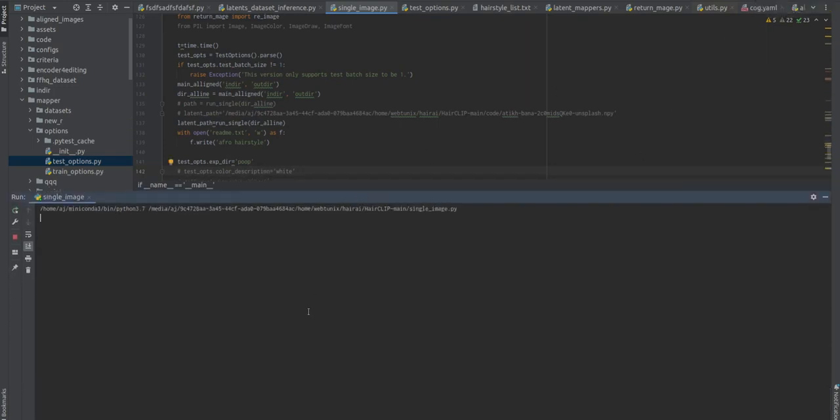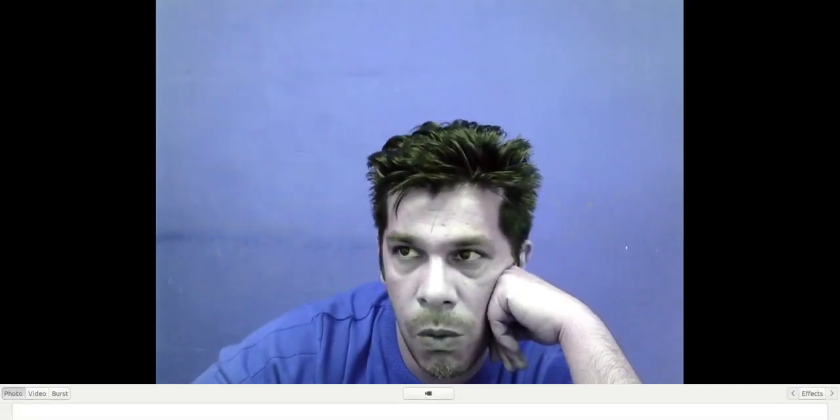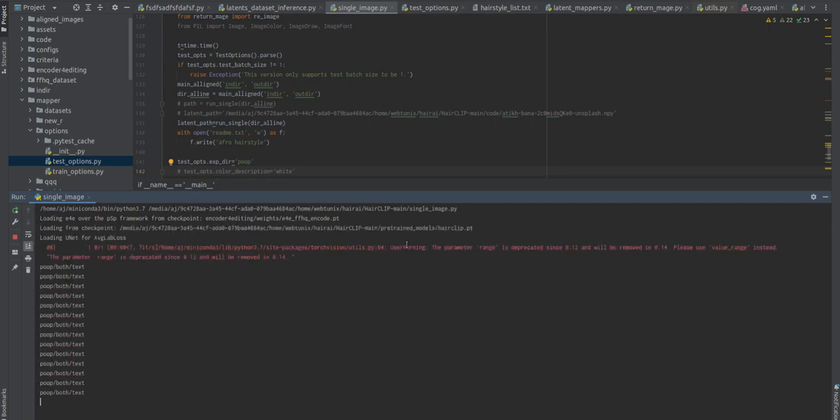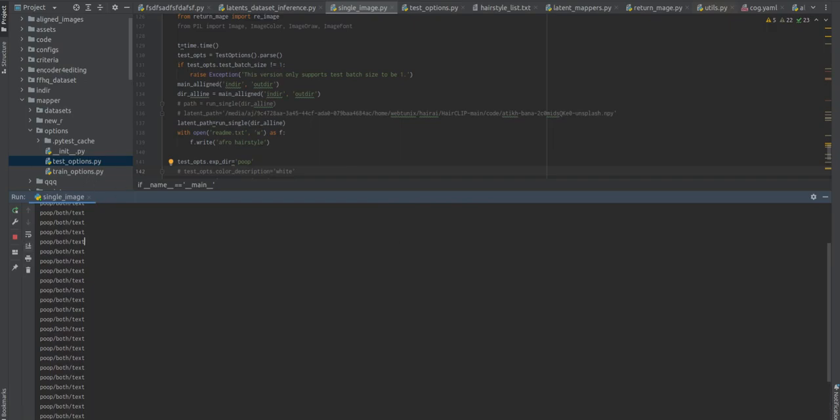Okay, so let me run the image. It takes a couple of seconds. So let me open the folder so you can see there is one type of hairstyle visible.